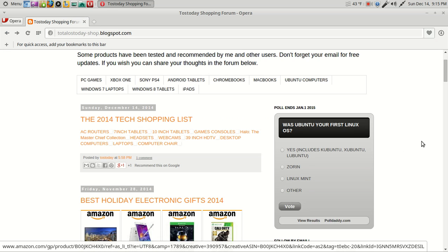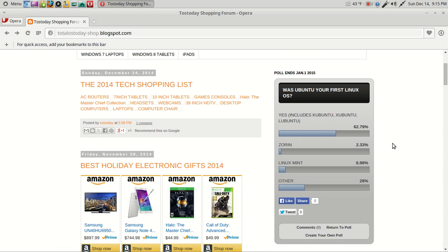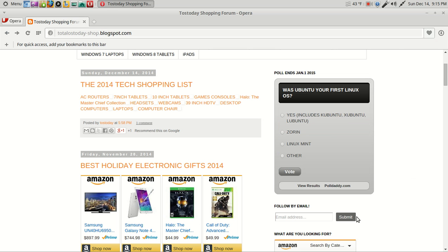The latest poll was: is Ubuntu your first Linux operating system? This ends January 1st, 2015. Another Linux year has gone by. Wow. Well, let's take a look at the quick results here. So far, 62% Ubuntu, no surprise there. Linux Mint, only almost 7%. That's all. I thought it would have been more votes for them. 28% other. Well, there's still time to vote. I am not surprised about the top choice, a little bit surprised about Linux Mint, but again, there is still time to voice your opinion.